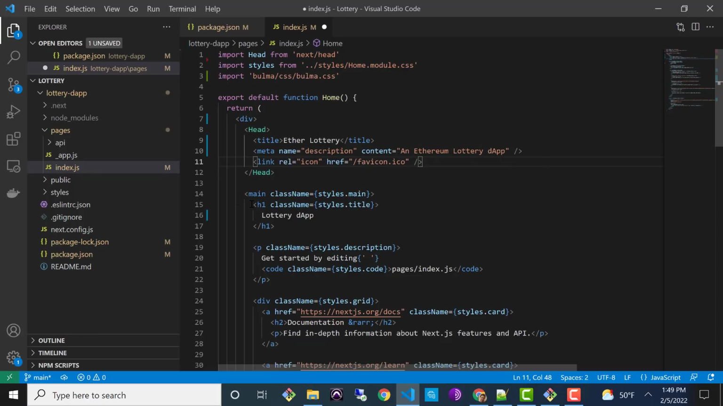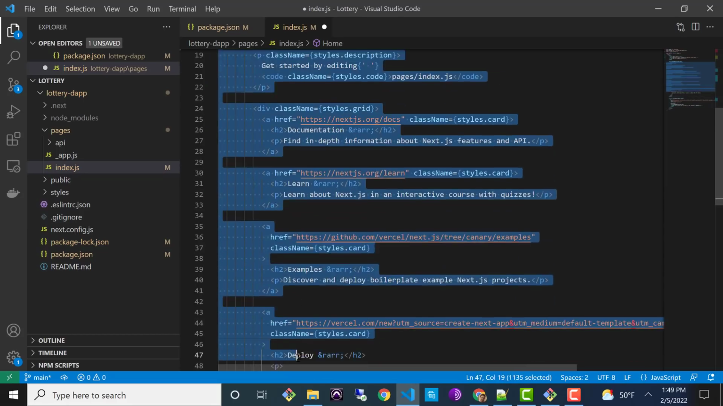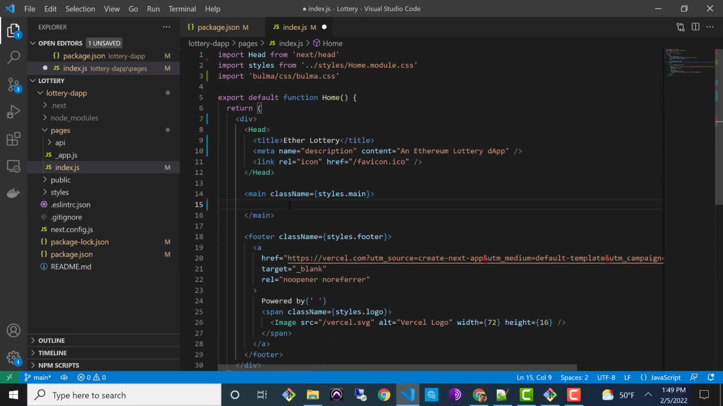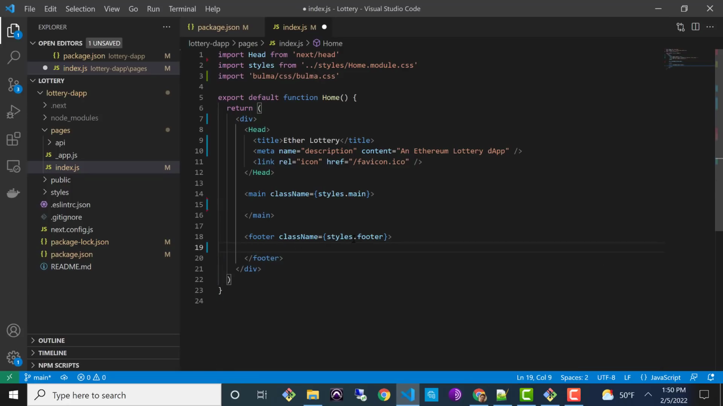Now let's get rid of everything under this main tag right here. So starting from line 15, I'm going to go all the way down to about line 52 and delete everything. We're going to start fresh there. Now for the footer, I'm going to get rid of everything inside the footer, but I'm going to leave the actual footer because we do want to have a footer for our website.